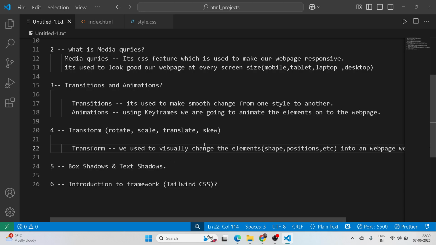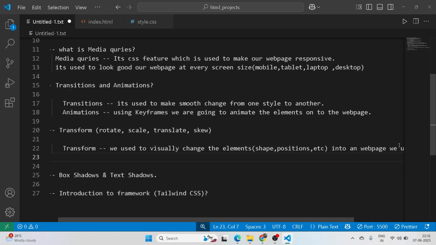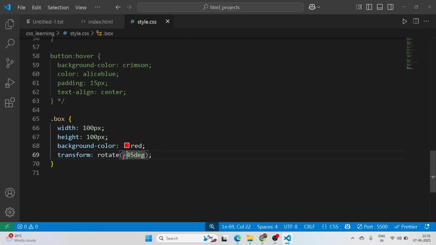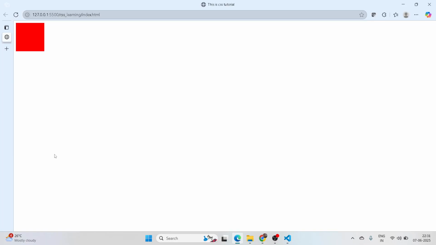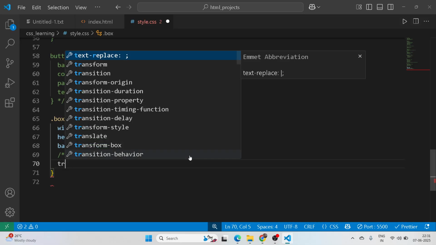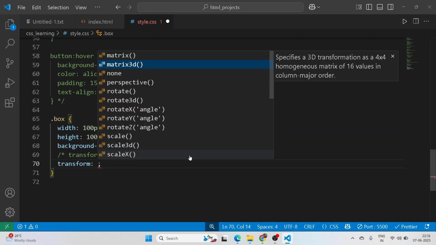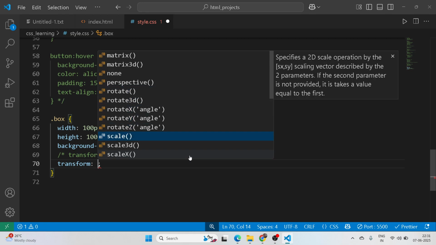Okay, and then second is the scale property. I will explain here only. I'm going to comment this out. So by default it looks like this. Great. So when you use transform, which property? Scale, right?